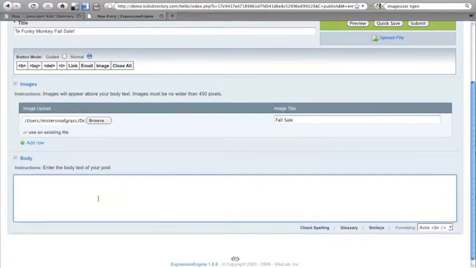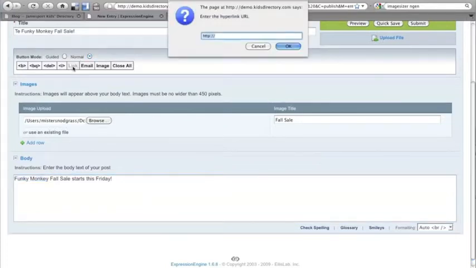And then I've got some details about the sale that I can put in. Fall sale starts this Friday. And you can obviously put as much or as little content right here as you want. You can also add links in here, which is kind of a neat thing. For example, if you wanted to link to Funky Monkey's website, what you can do is highlight the text that you want linked, and then go up here to this link button in the bar, and it'll just ask you to put in the website.